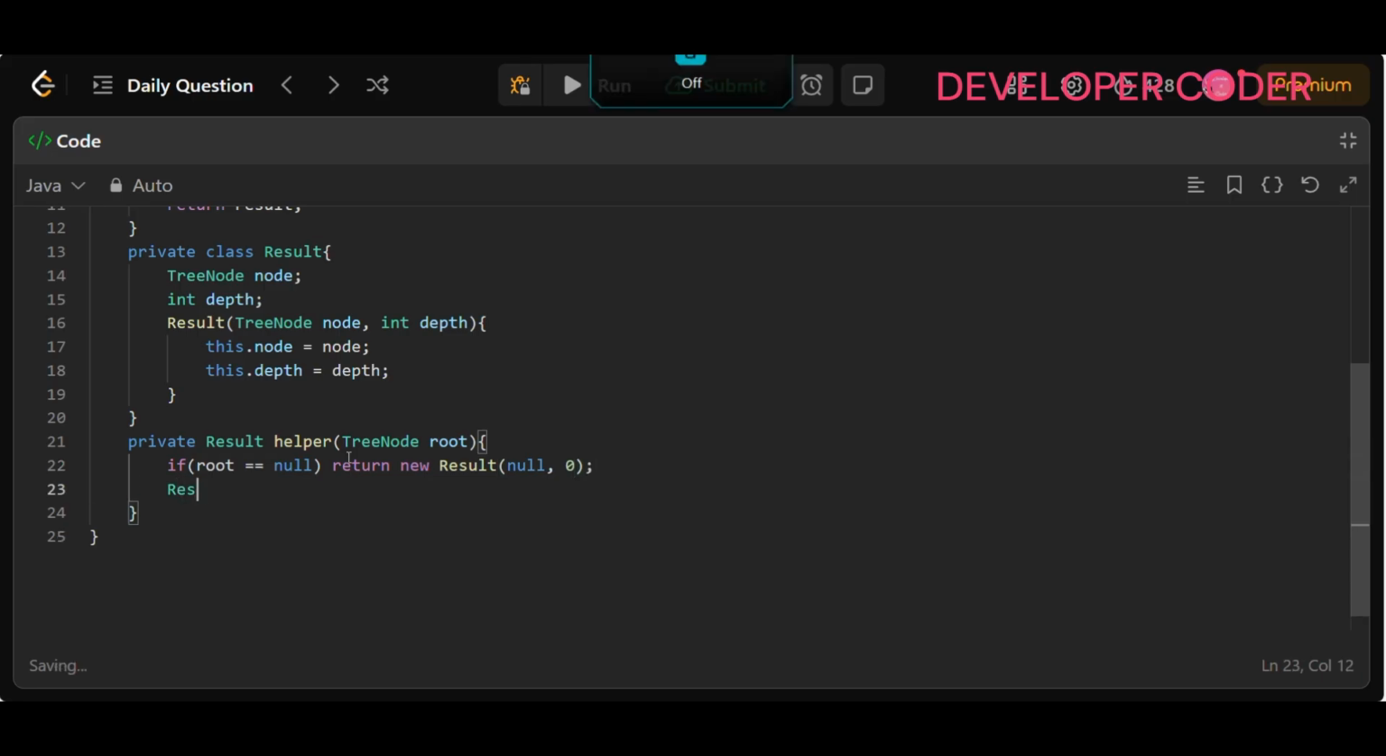Now this is done. Then you have to check for left and right. So Result left is equal to helper, and you pass root.left. And in the same way, Result right is equal to helper root.right.